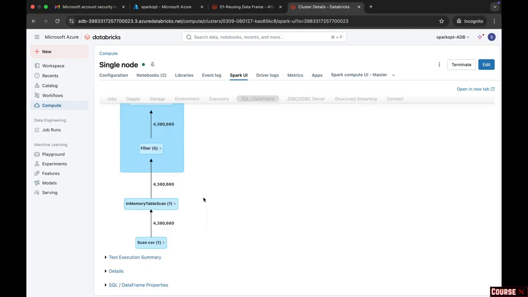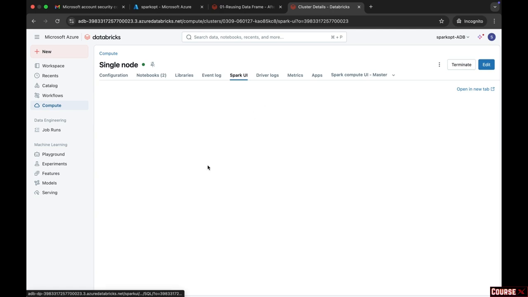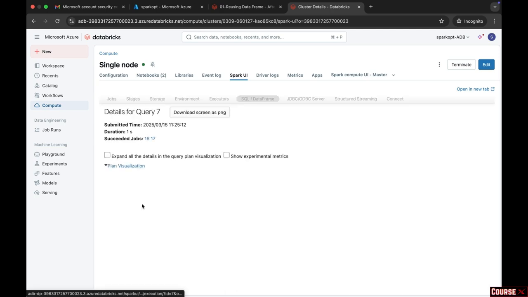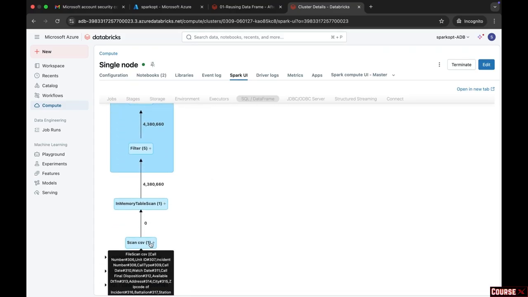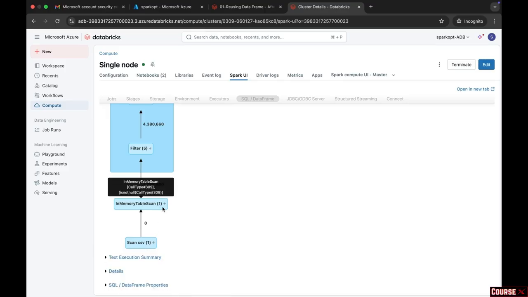Now let's go to run Q2 and see why it is taking less time. Now you can see it is doing scan CSV, but it is generating 0 records. So it is doing a dummy scan of the directory. Here you can see in memory table scan, it is generating 4.3 million records, same as before. So it is just doing a dummy scan from the directory, and instead it is taking the records from the in memory table scan, and that is why the queries are getting faster.